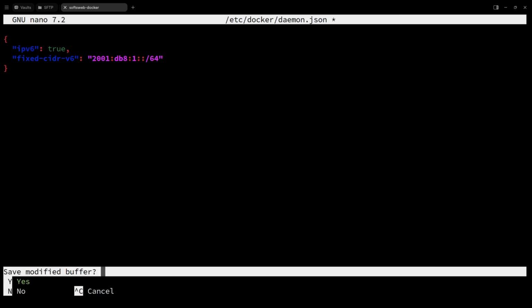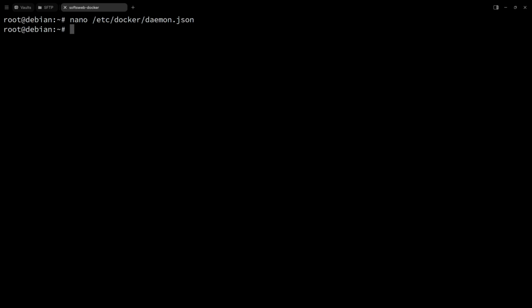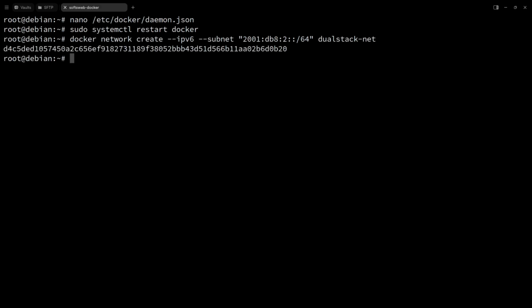By default, IPv6 is disabled in Docker. To enable it, you modify the daemon JSON file like this. And after restarting Docker, you can create an IPv6-enabled network with this command. To attach containers and test connectivity, run these commands. This enables end-to-end connectivity in modern deployments, particularly critical for IoT systems, Kubernetes clusters, and edge computing environments where IPv6 is mandatory.